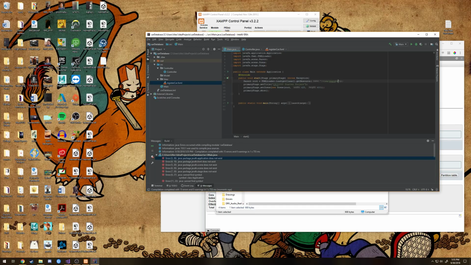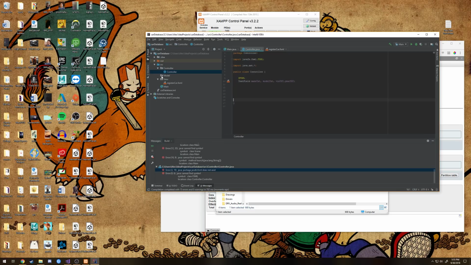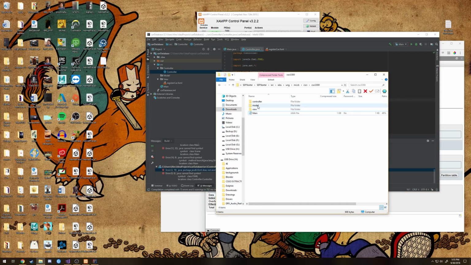View and register car. I think one of the things you have to take note, which I didn't consider, was, let's see, package Java fxml does not exist. All right, let's keep working and it'll fix itself. I guarantee it.